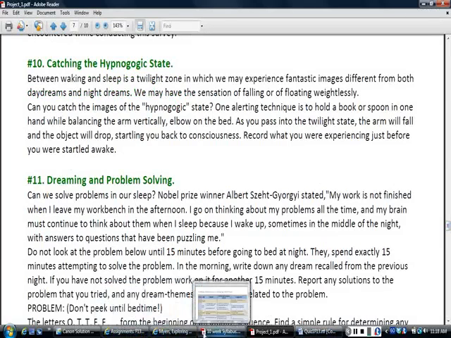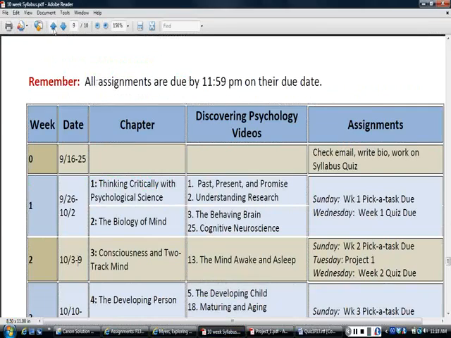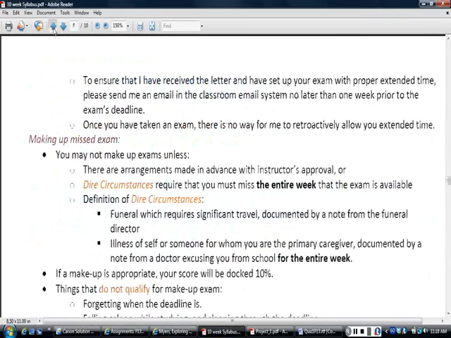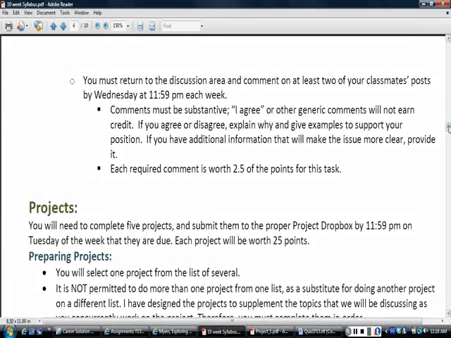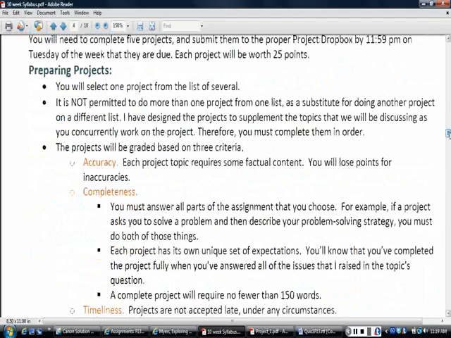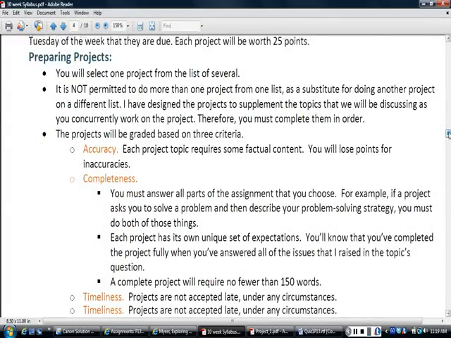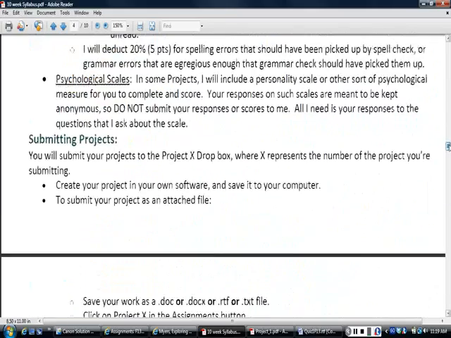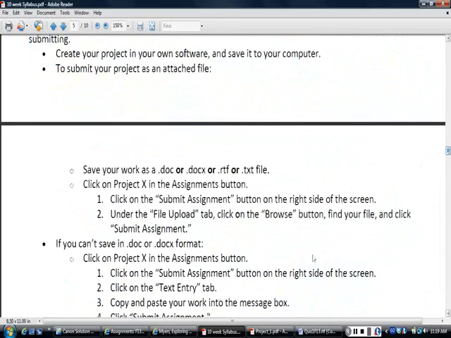Now what you're going to want to do, where's my syllabus? Here it is. What I want you to do for your projects is create your project in whatever software you have and save it as either a docx, an RTF, or a TXT file. So those are your file types. And then you can just attach your file to the assignment box, just like you do with the PsycSim.